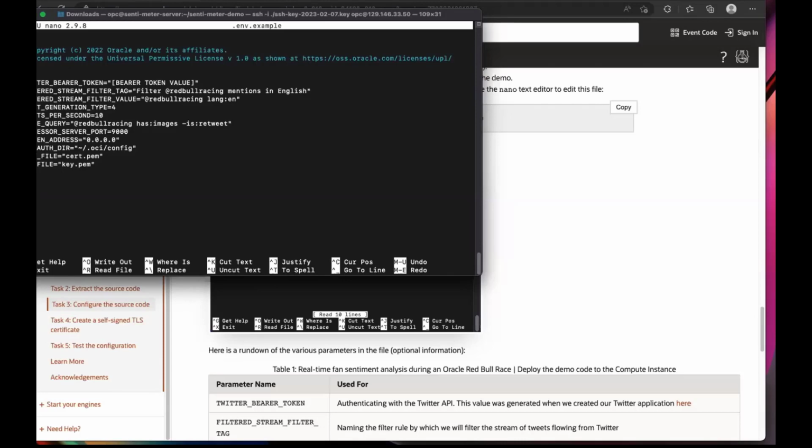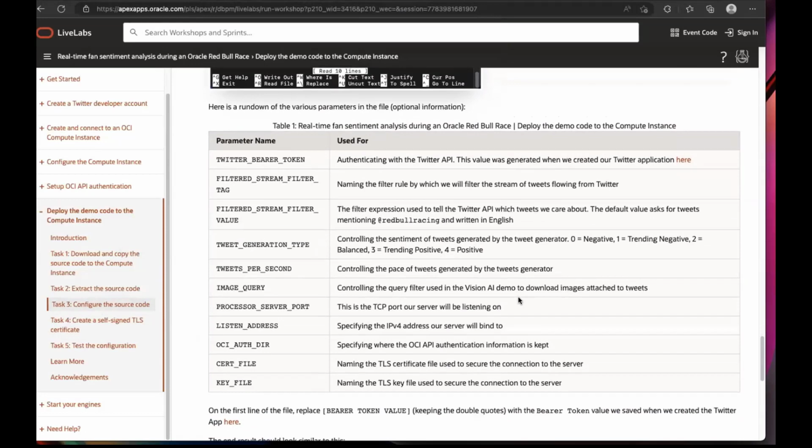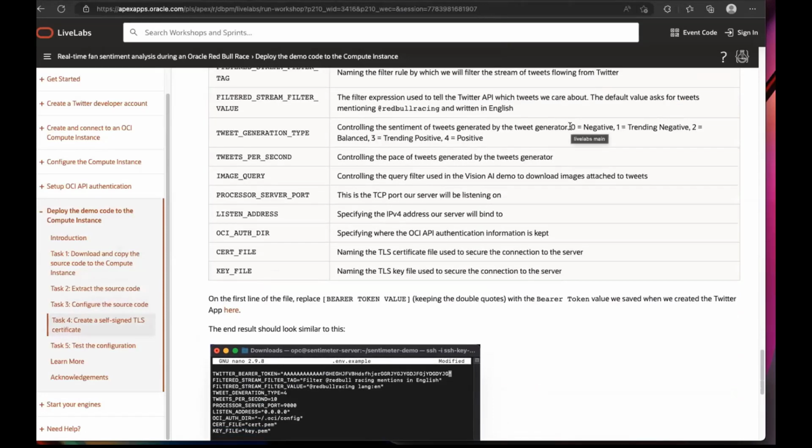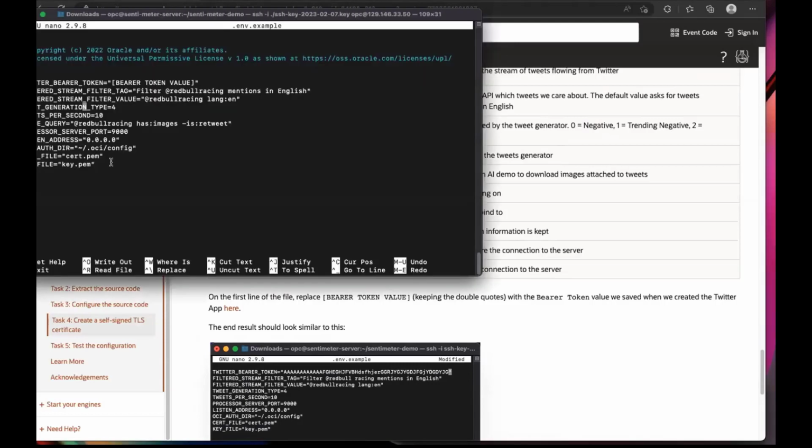Now, for the random tweet generator, I have it specified here, each of the parameters. It accepts a number from 0 to 4. So if you give it a 0, it will generate negative tweets, 1 trending negative, 2 balanced tweets, 3 trending positive, and 4 positive. So you can play, and I'll show you this in just a little bit, just to gauge the sentiment. Next, we have our tweets per second. Again, for the tweet generator, you can control how fast this goes.